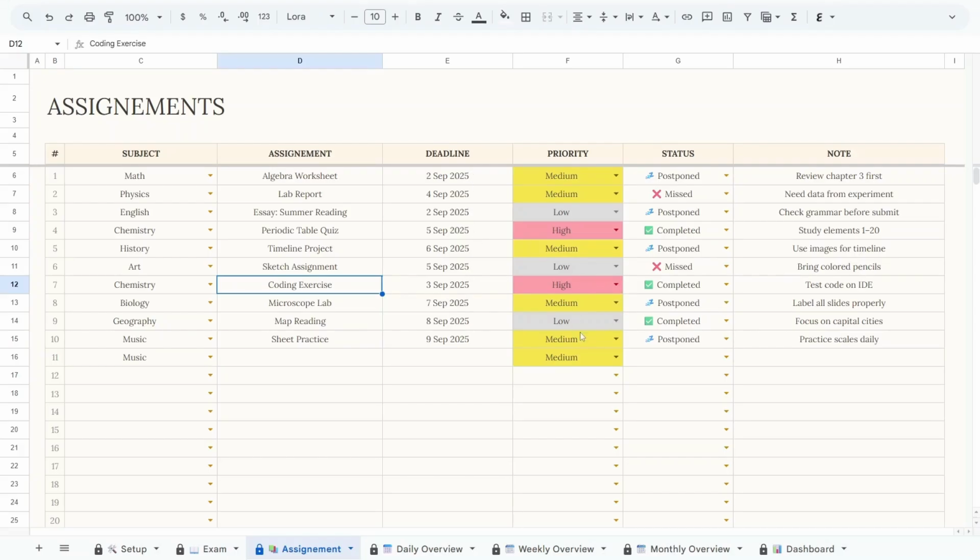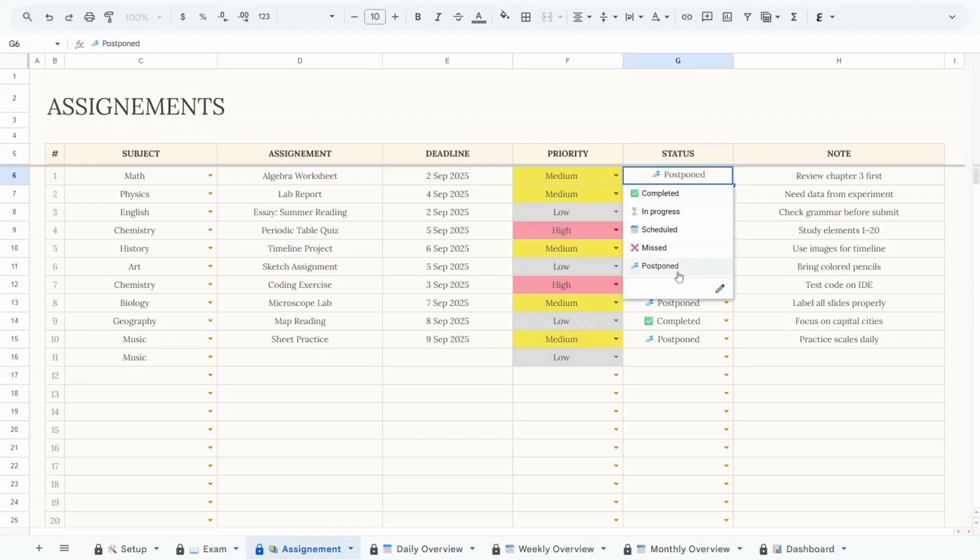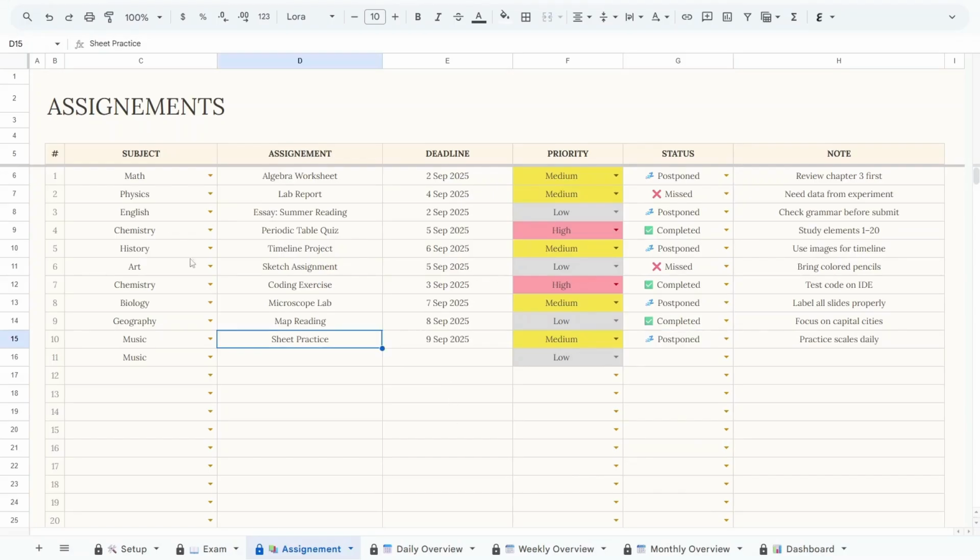Each priority has its own color. This makes it easy to see what needs your attention first. The status column shows progress: completed, postponed, missed, or still in progress. And finally, the Notes column is for extra details or reminders, like chapters to review or materials to bring. This tab keeps all assignments in one place and color-coded, so you never lose track of what's urgent and what can wait.